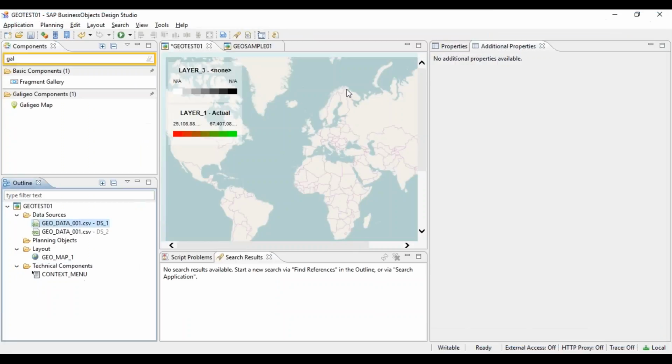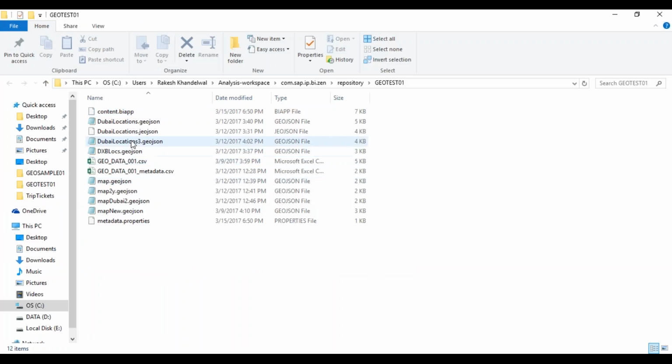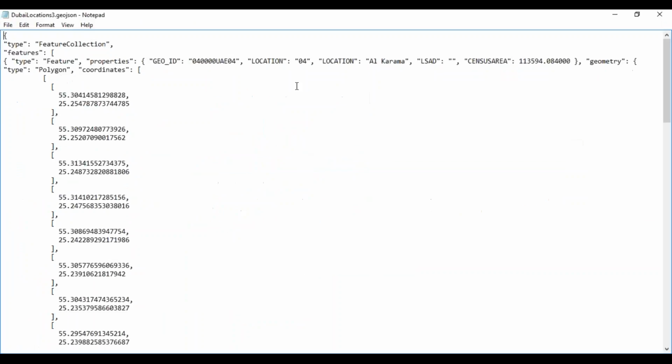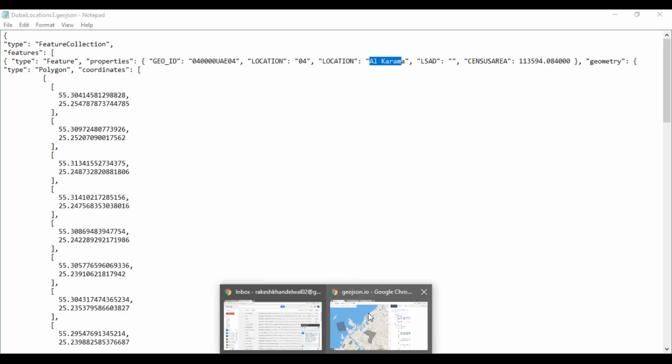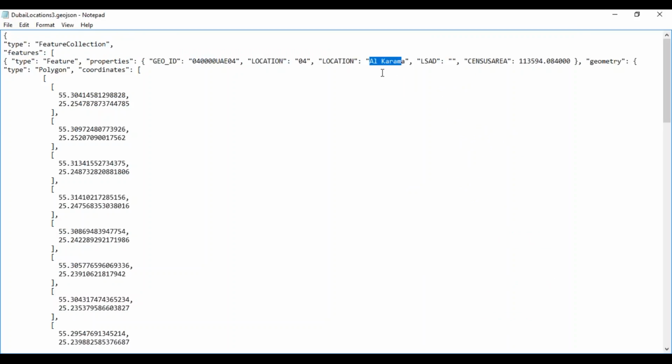What I'll do is rename it. Okay, this is my GeoJSON file, so I'll edit this GeoJSON file. Instead of Alkarama, this is my location name, right? You can edit here also. No need to go and edit in GeoJSON, here only. You can edit manually also if you want. If you're comfortable, you can edit here.